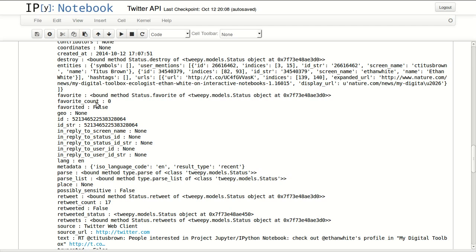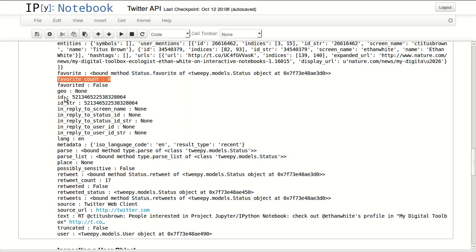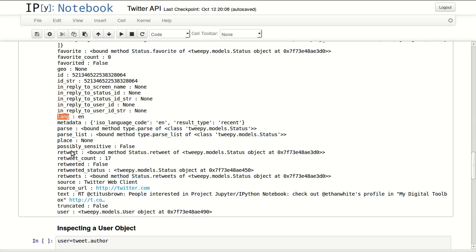Favorite count. This will tell you how many times this tweet was favored. This is the ID of the tweet. Language. What are the other important things? Yeah, we have retweet count. So this tweet was retweeted 17 times.